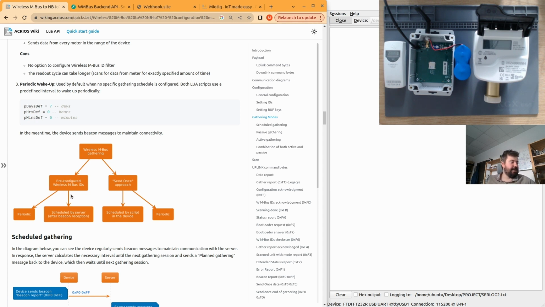For each of these strategies, there is either periodic readout, so you tell the unit to wake up every 24 hours, but there is no synchronization involved. So if your meters are not transmitting 24 hours per day, this is not the way to go.